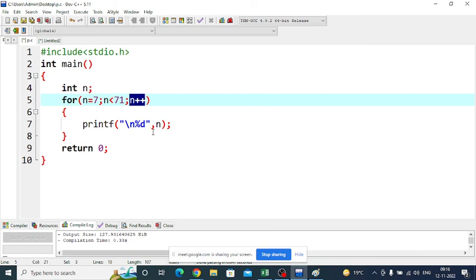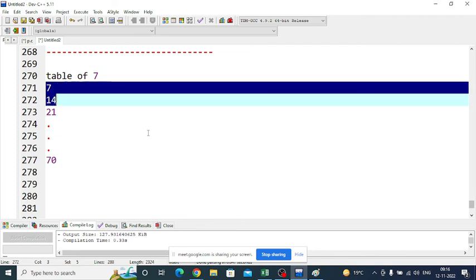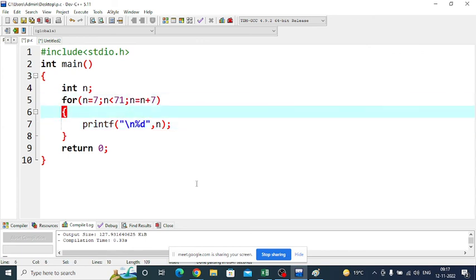And now, at the position of n plus plus, what is the code? What is the difference between two values here? Yes, 7, 7, 7, right? So n is updated by 7. So n is equal to n plus 7. Don't write n plus 7 only. You have to write like this: n is equal to n plus 7. Now it will execute. Compile and run.